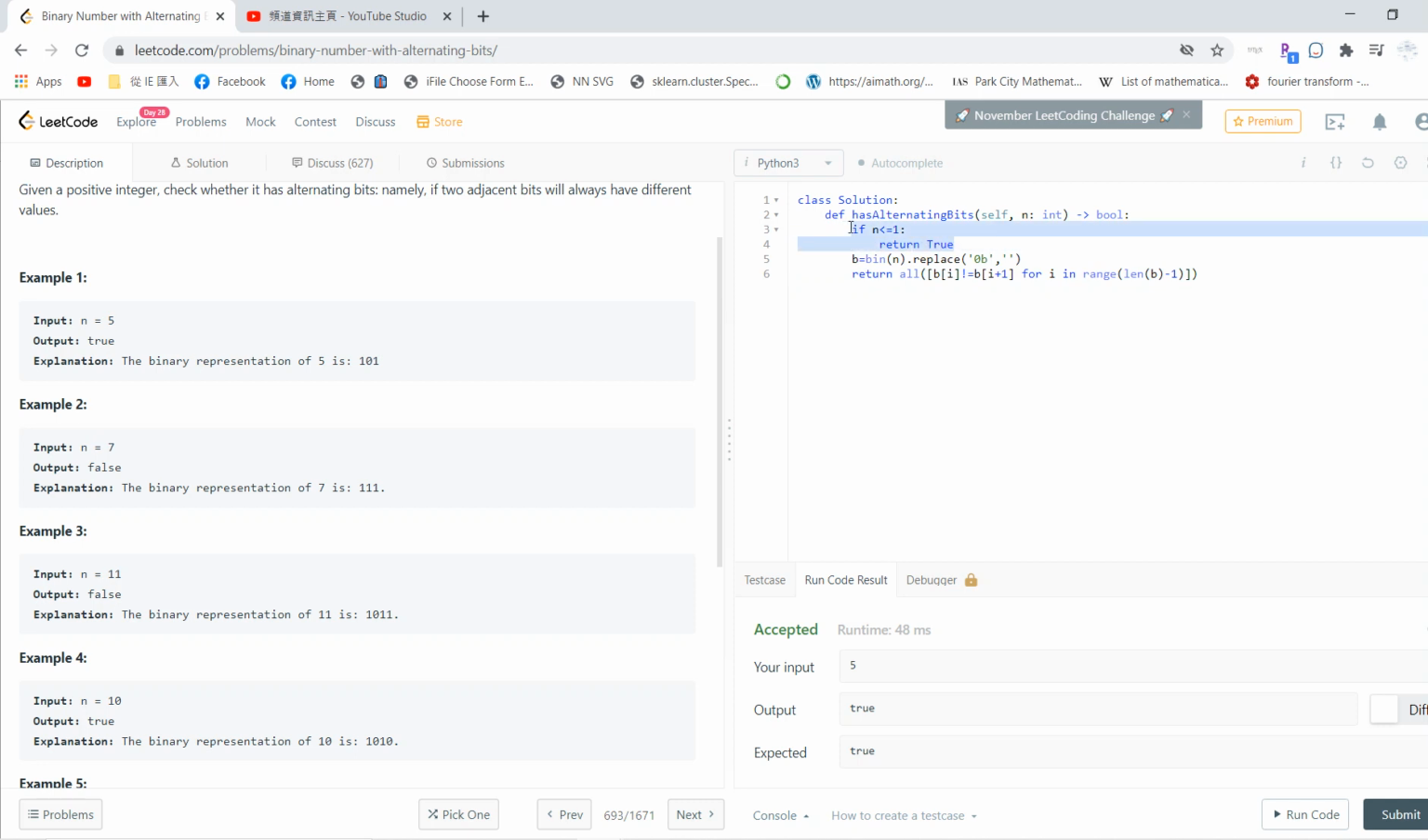I think it should return true, right? Because you only have 1 or 0, so there's nothing to compare. It should return true. And then we first calculate the binary representation. So I use bin of n, right? And then replace the first 0b with empty.